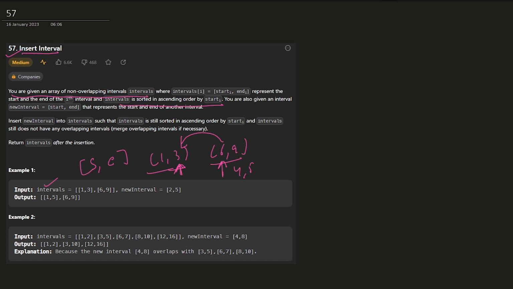Now guys, you can see that we are given one more line. You are also given an interval, newInterval, starting i and ending i, that represents the start and end of another interval. So we are given one more interval, newInterval, which has only one interval, 2 comma 5, or we can say a starting and ending value. Now, what can we do? Insert newInterval into intervals such that intervals is still sorted in ascending order by starting i.